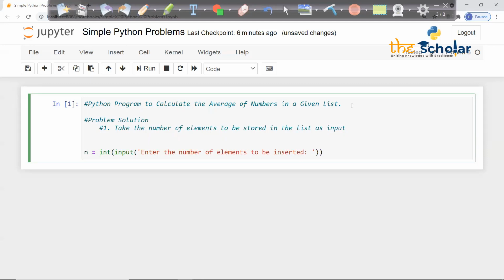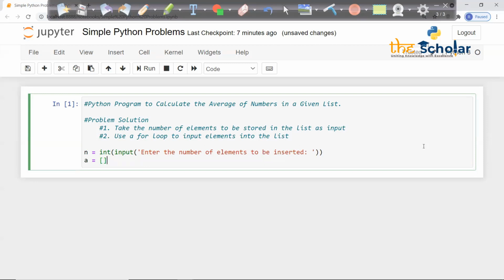After that, I will have my second step, which says that obviously when I know the numbers, after that I will use a for loop to input elements into the list, right? So I will have to input the elements in the list. So let me write this. Use a for loop to input elements into the list. Let's say I'm having one empty list. I'm giving the name as A.